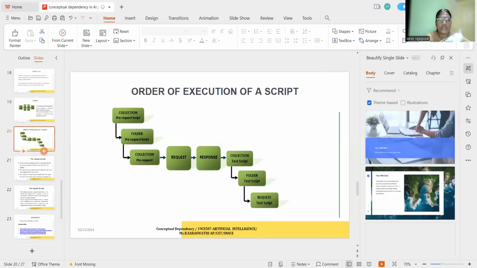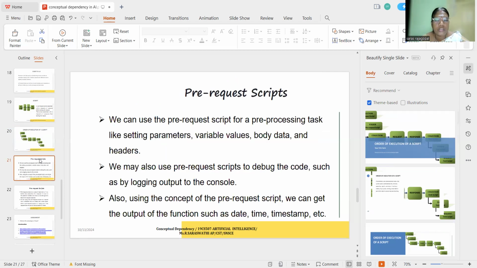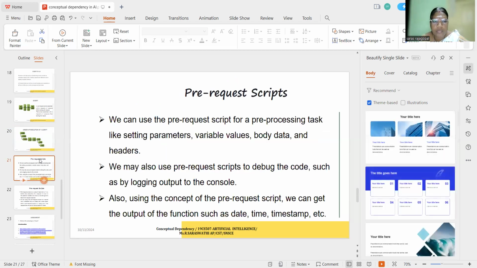This is the order of execution. Collection, folder, request, response, folder, collection. This is the execution of a script. Pre-request script: we can use the pre-request script for pre-processing tasks, like setting parameter values, variables, body data and header. It is also used to debug the code. Also using the pre-request script, we can get the output of functions such as date, time, and timestamp.